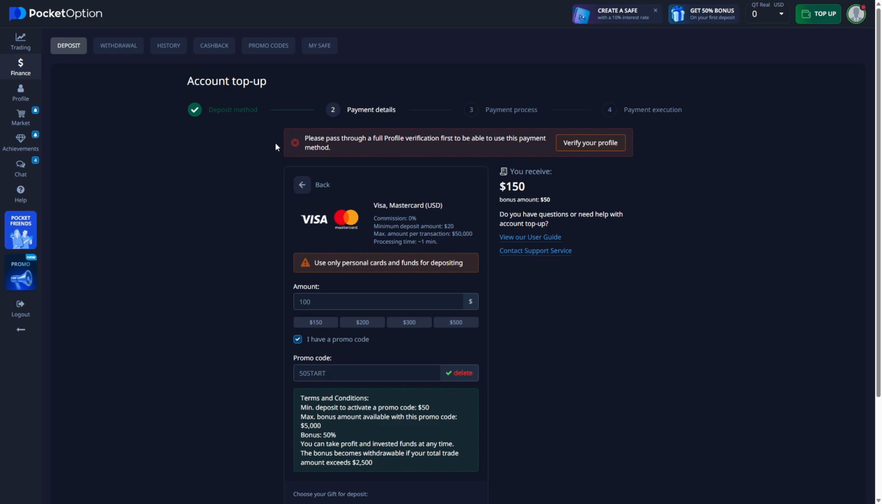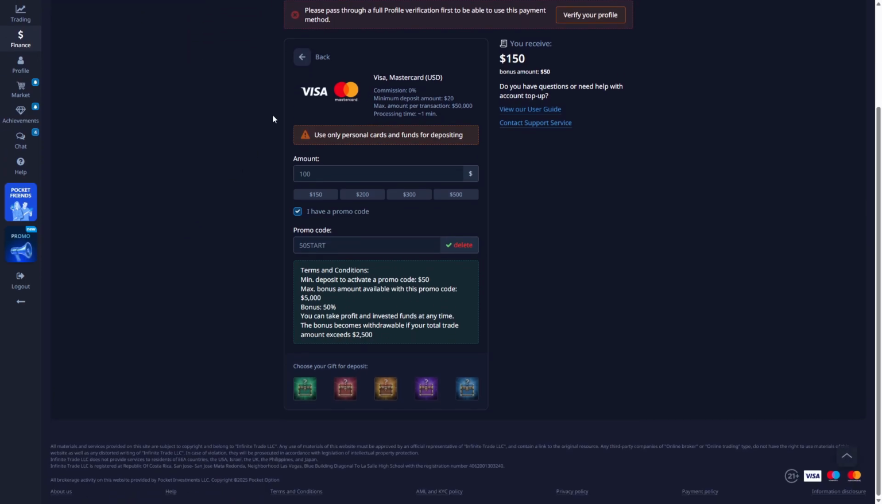But before we start, make sure that your account is verified, because only verified users can make a transaction using their Visa card. So the minimum deposit amount is $20 and the maximum amount is $50,000. The processing time is a few seconds to 1 minute.